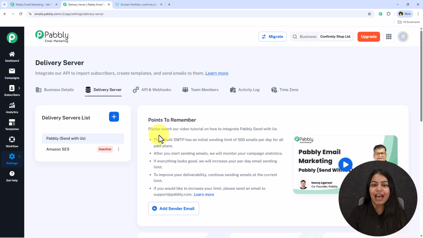Send With Us is Pabbly's inbuilt SMTP sending system. So instead of configuring third-party SMTP services like Amazon SES, SendGrid or Mailgun, you can directly send campaigns through Pabbly Send With Us. It makes sending faster, simpler and more beginner friendly. So now let's see how to use this.